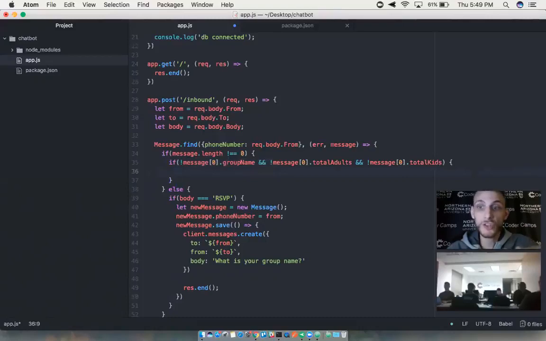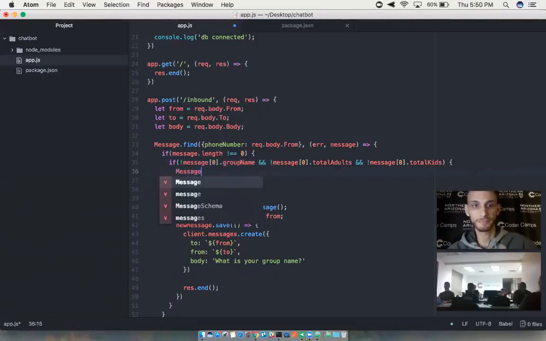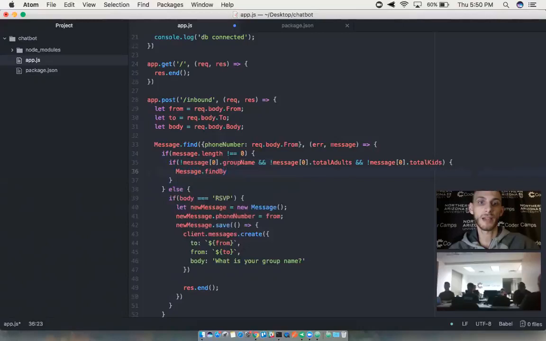Okay, so here's what we're going to do. We're going to say message find by ID and update.